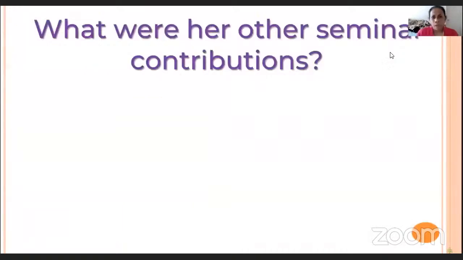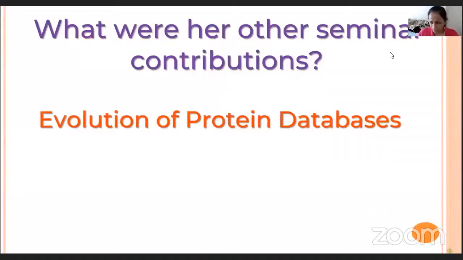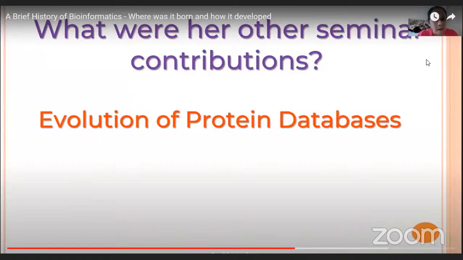So now, what were her other seminal contributions? Yes, someone said, I think it was Parimala who said, Protein Atlas. And she gave birth to that at that point. She's considered a visionary, because visionaries already think about what's coming 50 years down the road. She was the one who said, well, we are going to have a data explosion, so let's create what is called a database. So she was the person who first created the protein database.